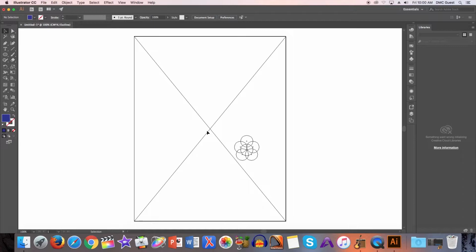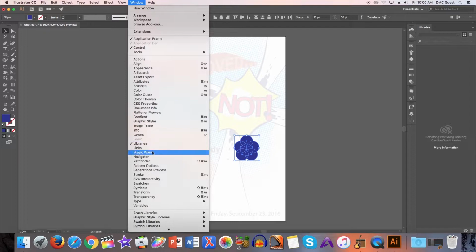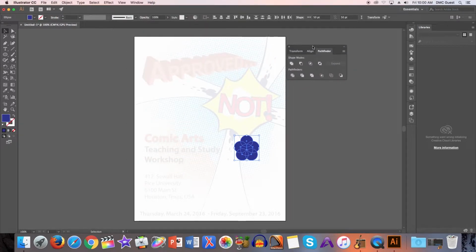So to get out of outline mode, you can do Command Y. And I'm going to make this one shape. So to do that, I'll go to Window, and let's go to Pathfinder. And Pathfinder is really powerful. A lot of unique shapes are created using Pathfinder.